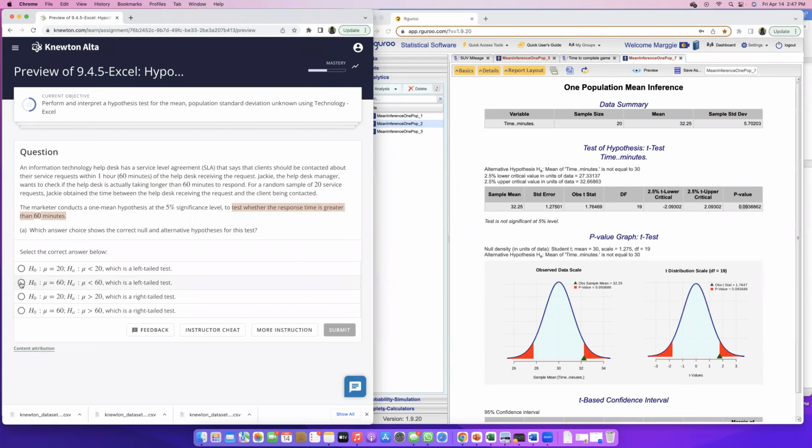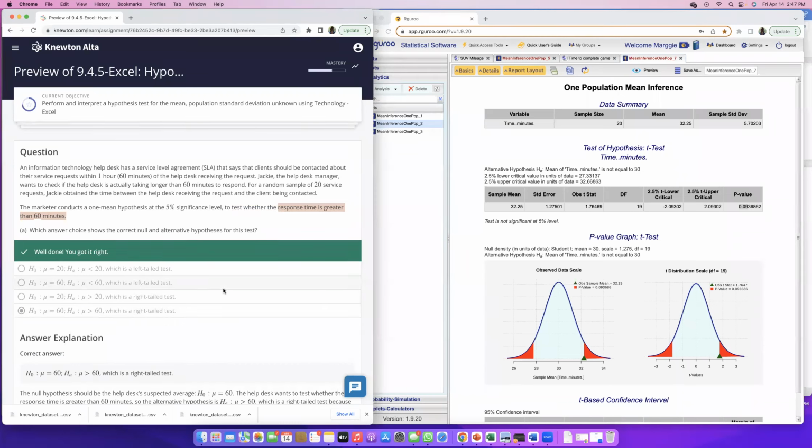So it cannot be this one, right? It can't be this one because here the mean is less than 60 and we want the response to be greater than 60. So it should be the last one. The null hypothesis is that the mean time is equal to an hour, 60 minutes. Then the alternative is your claim that the mean time is greater than 60. It's a right tail, it's giving us direction, right?